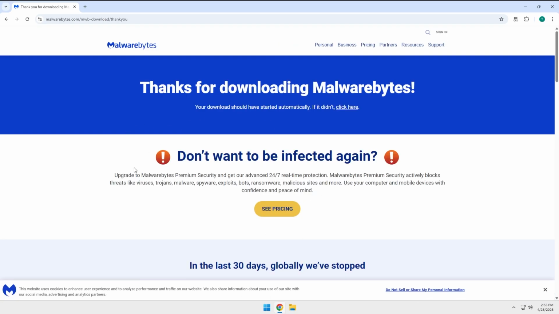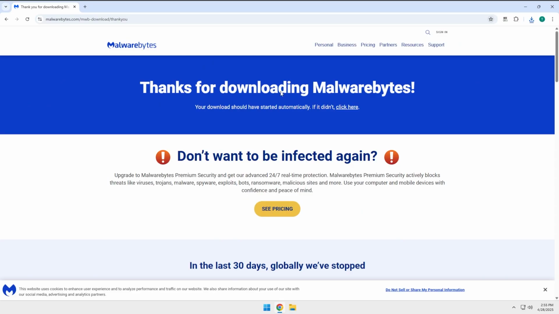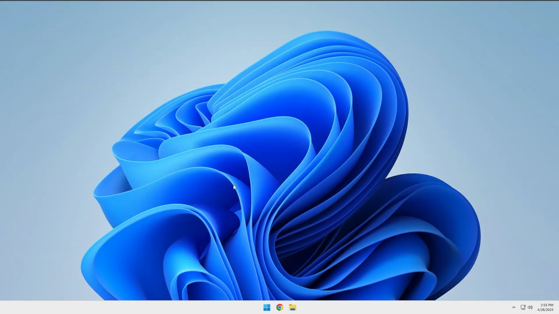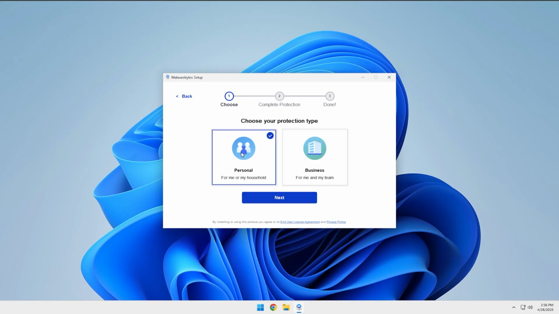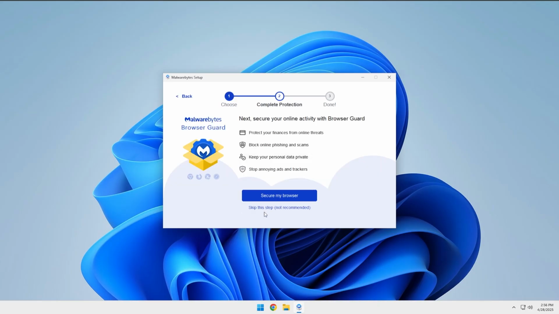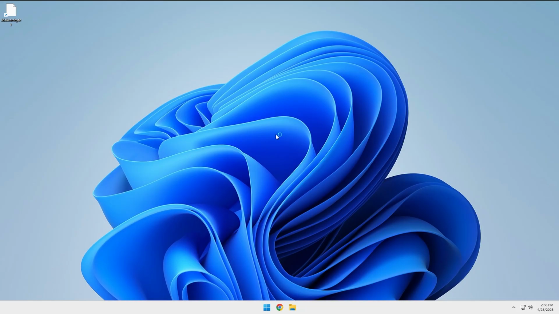Quick note, this is going to give you the trial version, so this tutorial is going to get you the free version. Once it's downloaded, go ahead and open it up and accept this. And we can close this window. Go ahead and install it. We're using it for personal. Skip this step. Okay, so it is finished installing, so we're going to go ahead and open Malwarebytes.